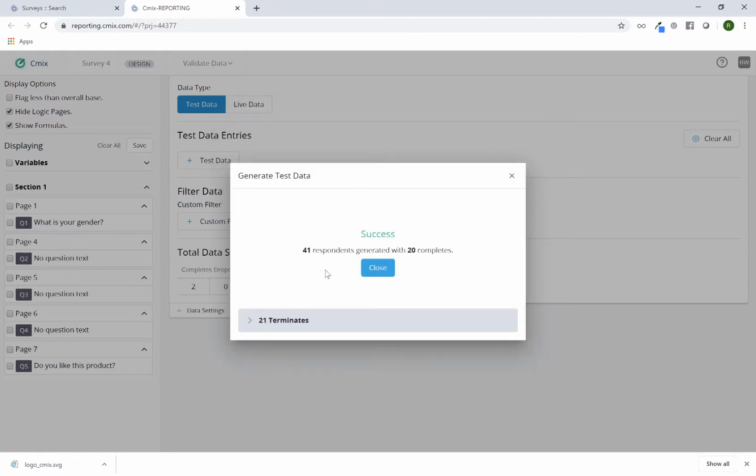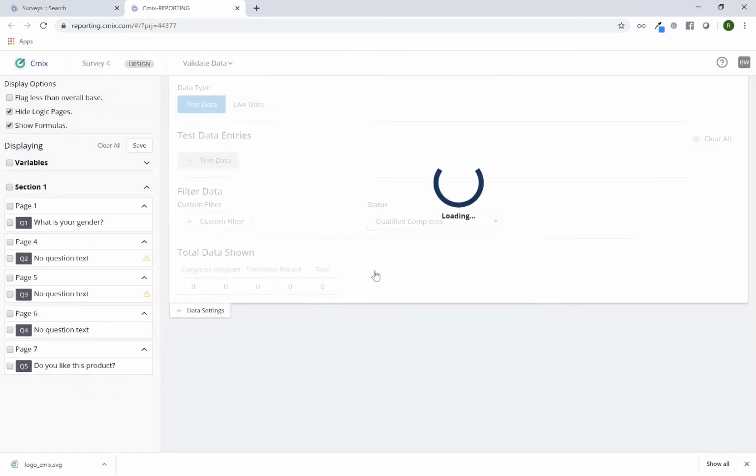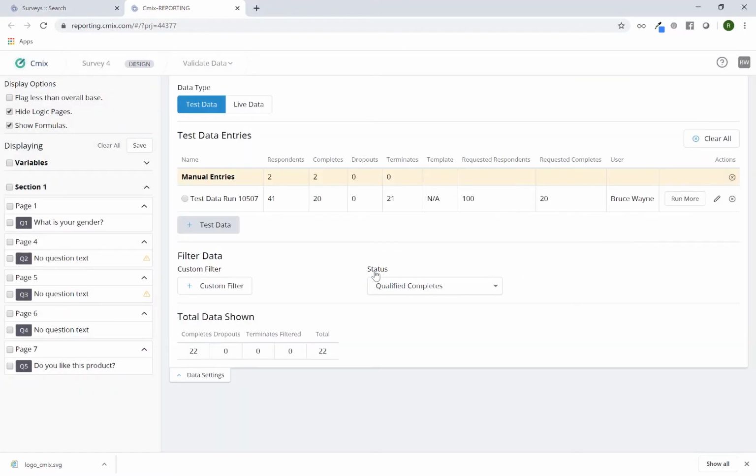I'm going to close this for now. And now you'll see here's the test data run that we just created. So out of 41 total respondents, we got our 20 completes. We requested 100 in total. But since we got our 20, it stopped at 41.